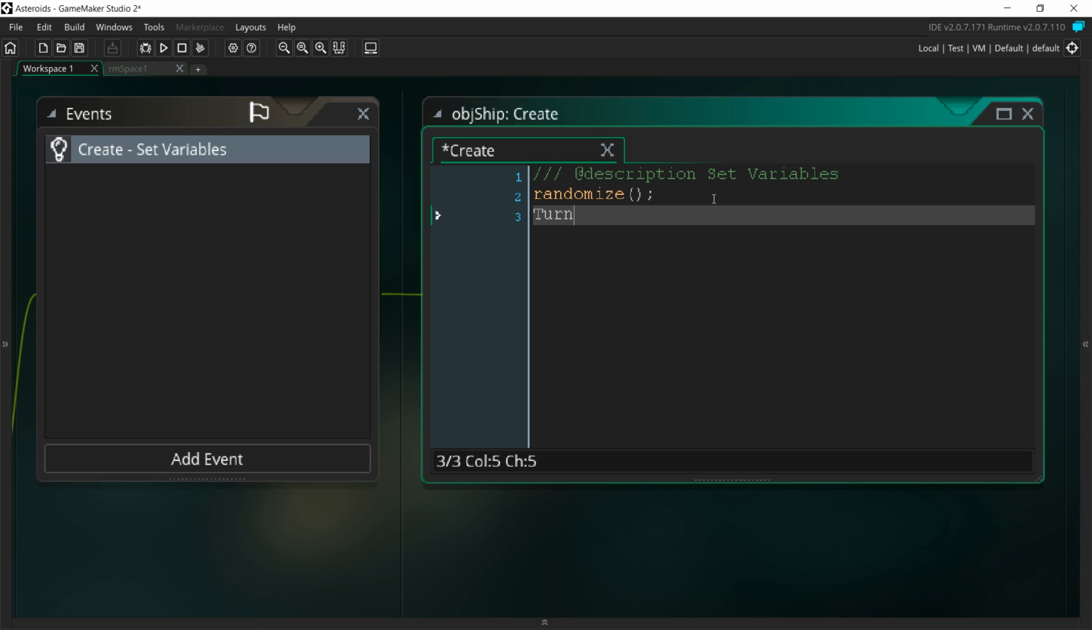to turn. So I'm going to set it to 3. And again, all of these numbers, the reason I'm putting them in the create event is so that I can quickly come back and change them if I don't like them. So this is turn equals 3. This means every step, if I have the left or right key pressed or the A and D key pressed, he will turn 3 degrees every step.